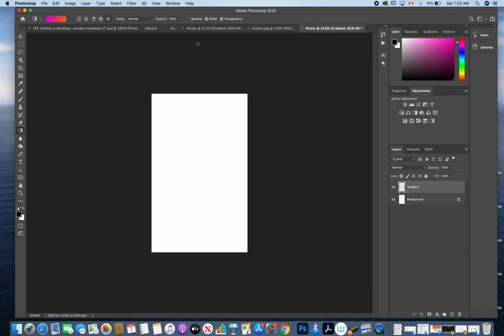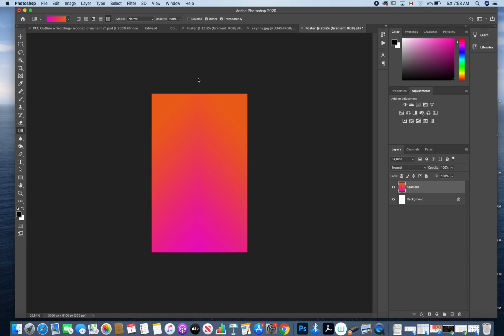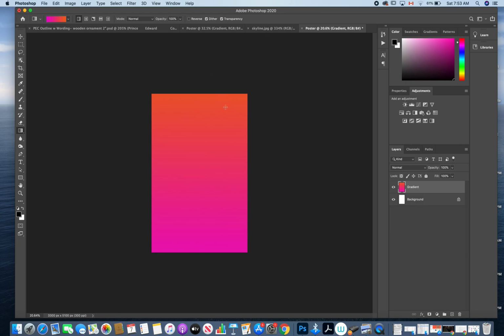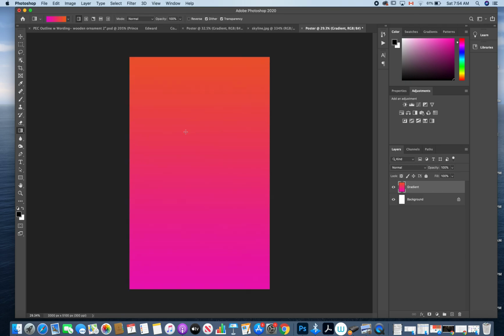Now, one thing to keep in mind, the longer the click, the more easy or gradual the gradient is. So I'm going to actually start outside of my poster. Oh, I'm still on diamond. Switch back to linear. I'm going to start outside my poster and go to the other side. And there you have it. You've got a nice gradual gradient.